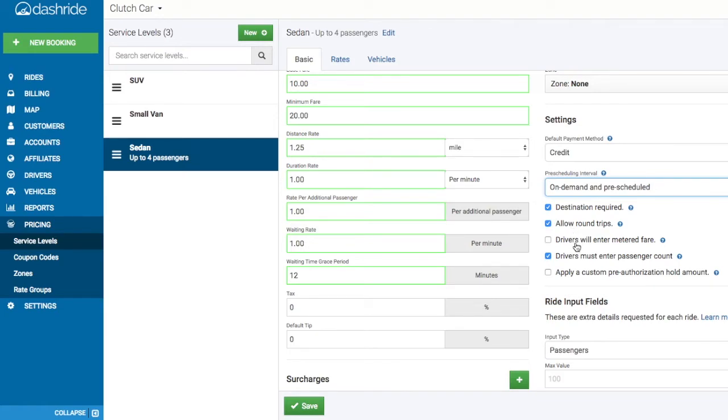If the drivers will enter a metered fare is checked, drivers will be prompted to enter the total fare at the end of the ride. This will allow taxi companies to override their pricing. If this option is enabled, drivers will be automatically prompted on their app to enter the fare amount when they complete a trip. The meter total will be set as the subtotal for the trip. Any additional surcharges, tax, tip, and fees can still be applied in addition to this amount.